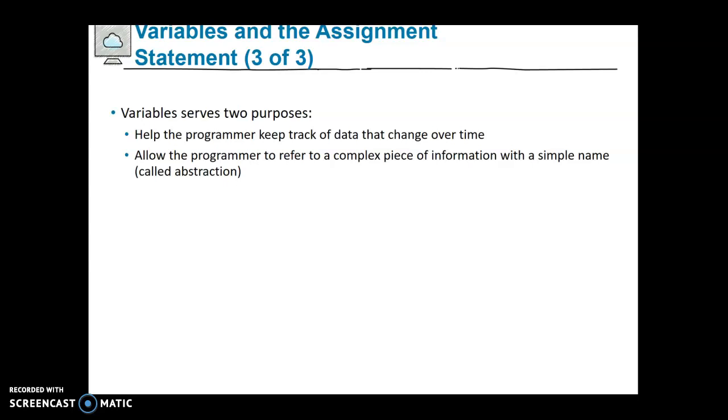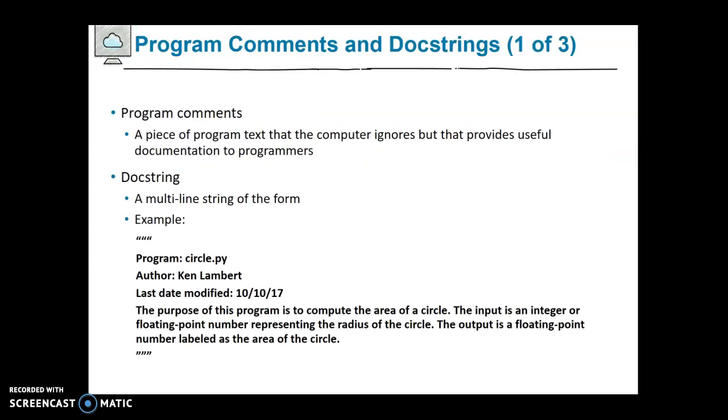Variables serve two purposes. They help the programmer keep track of data that change over time, and they allow the programmer to refer to a complex piece of information with a simple name, called abstraction. Program comments and docstrings. Program comments, a piece of program text. So this is the one I was talking about.